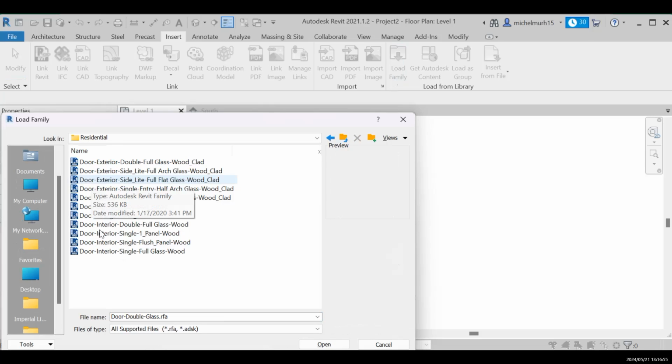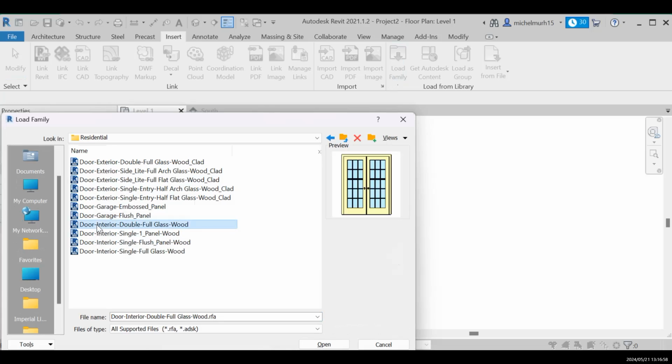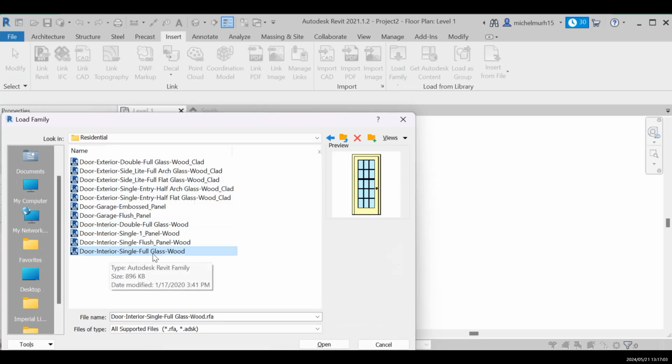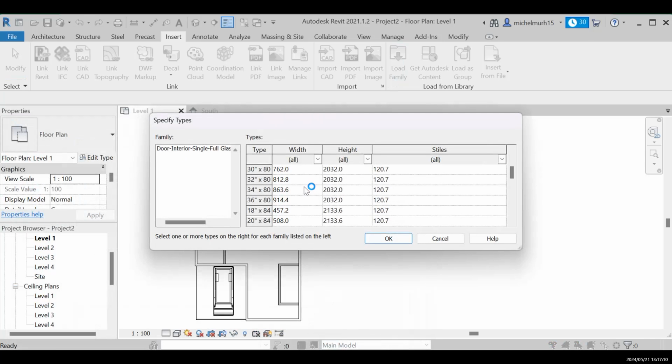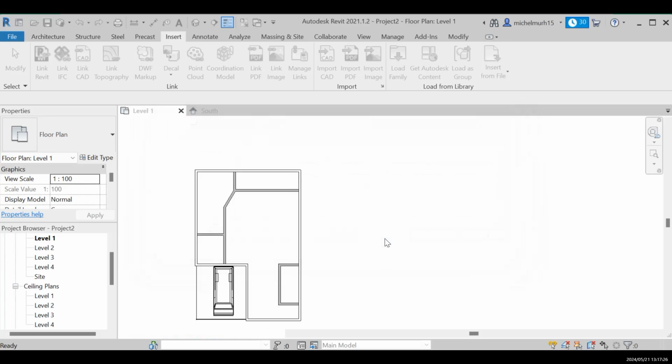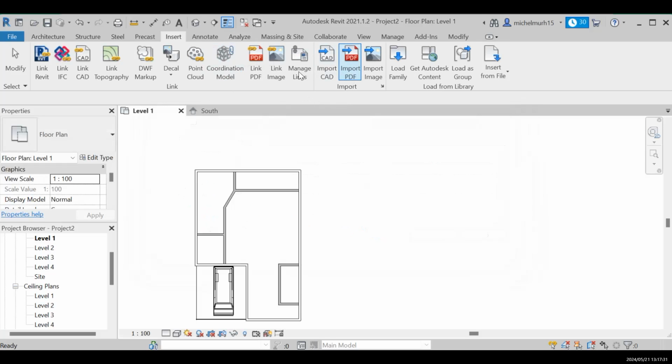For the inner door, I'm going to take this door, the last one here, the glass wood door, and I'm going to press open. Before I repeat the same process, I need to choose the dimension of the door, sorry, the width and the height. Here I'm going to pick the biggest one, the last one. So I'm going to press OK, and I'm going to repeat the same process again for the outer door.